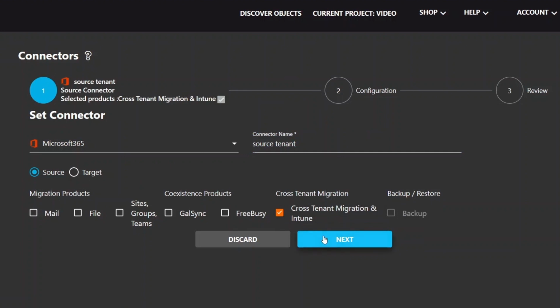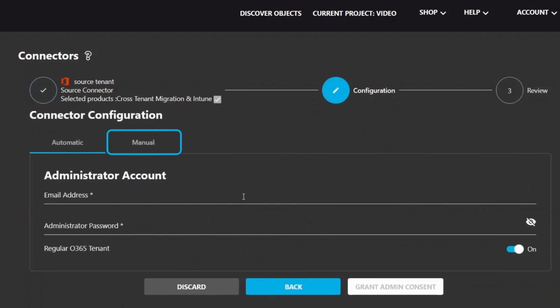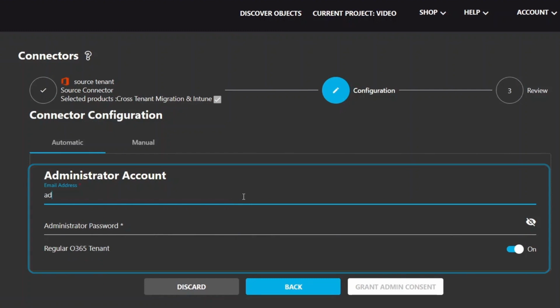Once done, click Next. You can use the expert mode if you want to manually create your connector. For simplicity, we are not going to use the expert mode in this video. However, more details are available in the user guide. In this screen, enter a migration account and password. It doesn't have to be admin of the tenant.